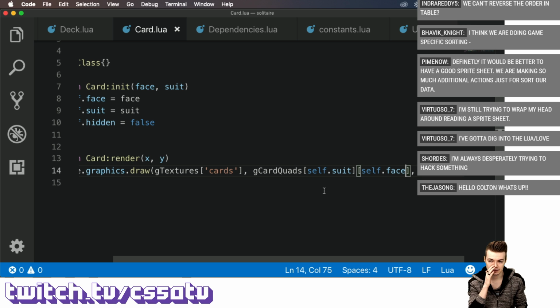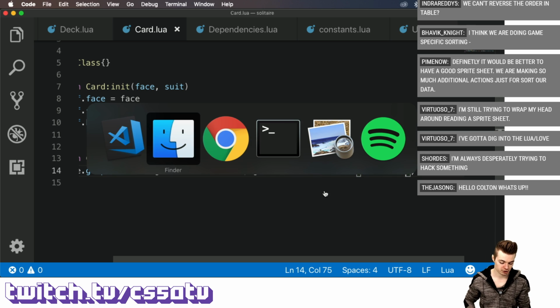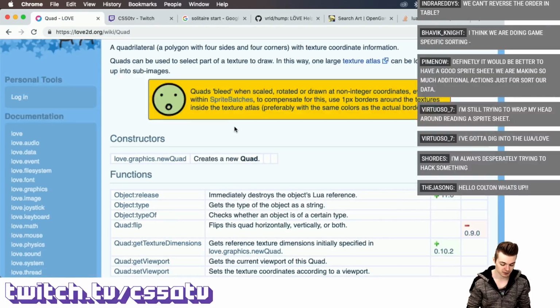Virtuoso7, I've got to dig into Lua and Love. Yeah, definitely. And I hope that example I was just trying to illustrate helped a little bit conceptually at least. But look up the documentation on quads, for example, which we had up here.